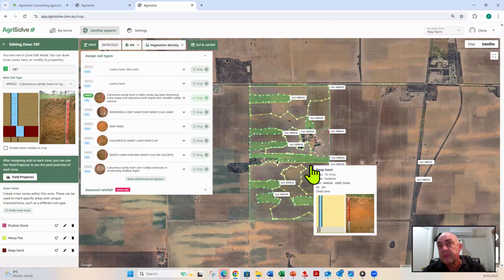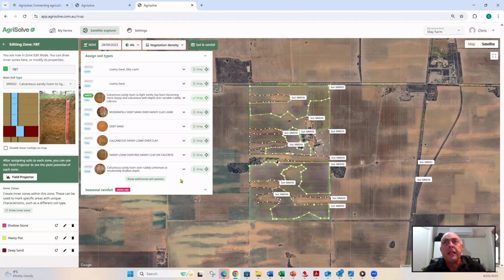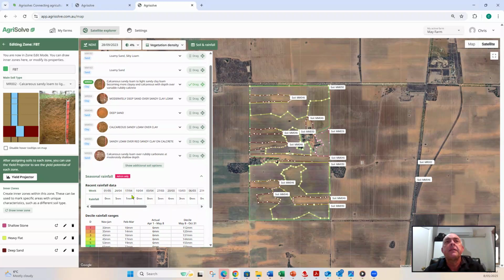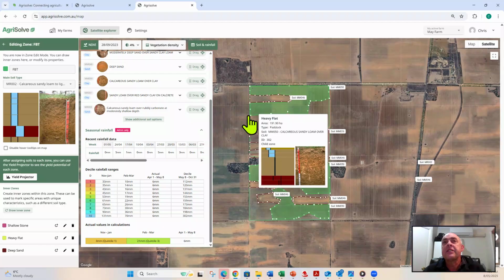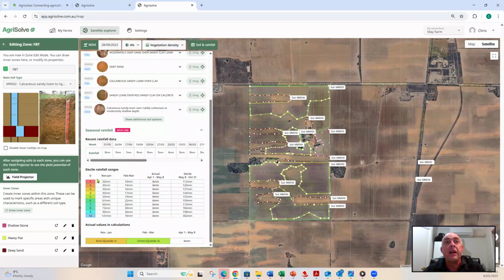So once we've done that, the other good feature is that this program automatically brings in the historic rainfall for the last 40 years for that particular farm based on Google rainfall technology. And so that helps us to then drive all the information about rainfall deciles for that farm.